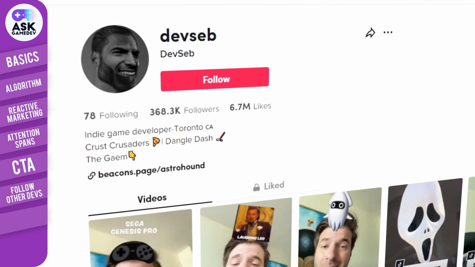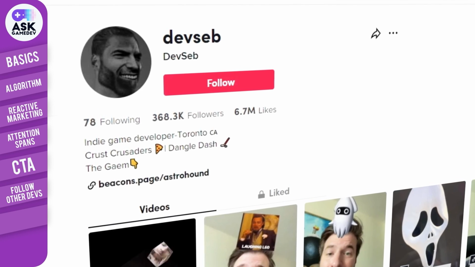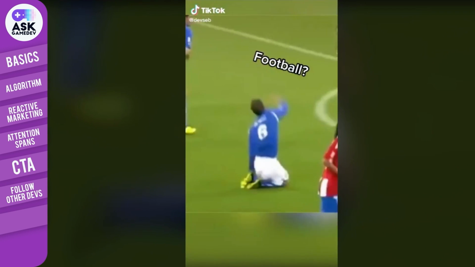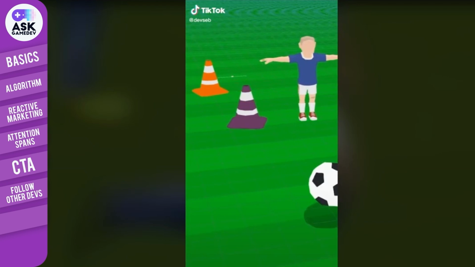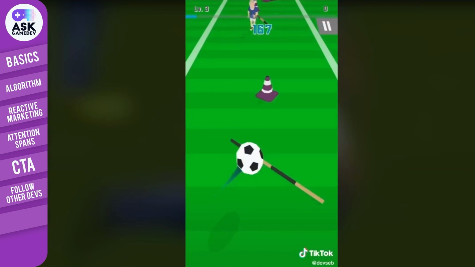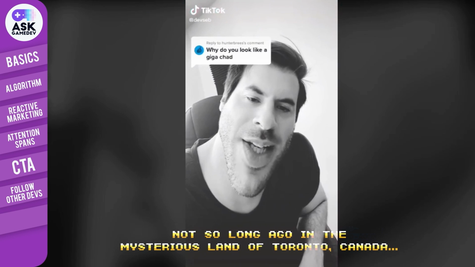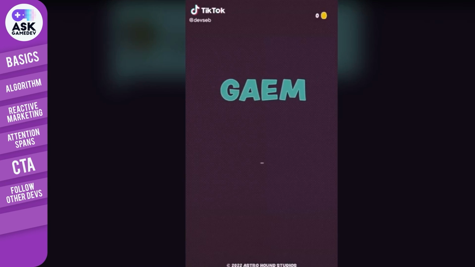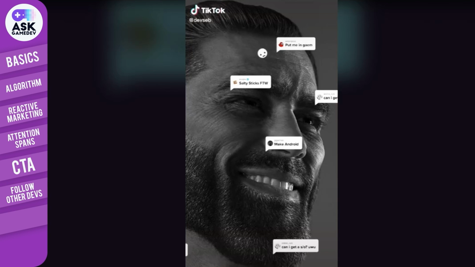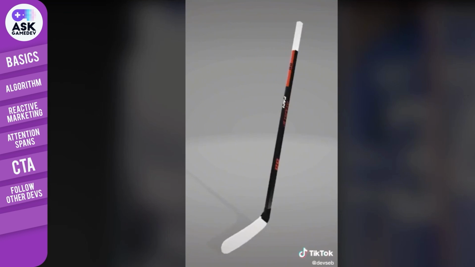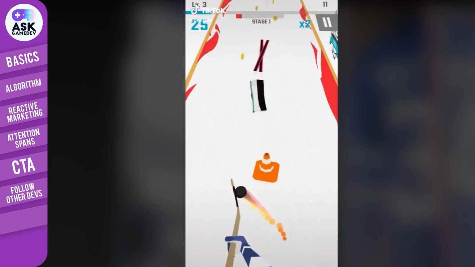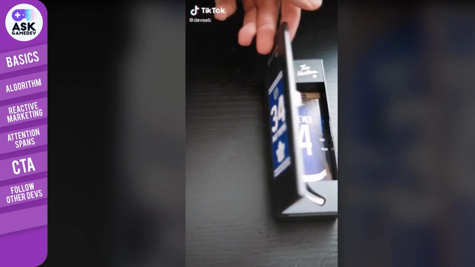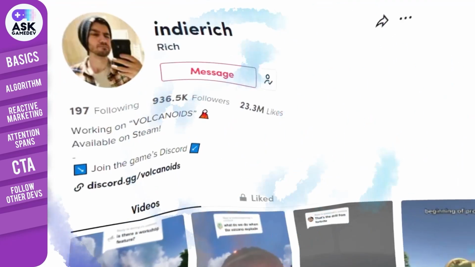DevSeb, a great example of how to implement reactive marketing not only with trends, but also with what his viewers talk about. DevSeb is an indie game dev from the mysterious lands of Toronto, Canada. Some of his latest experiments include a platforming game inspired by comments from his viewers, and a hockey stick 3D model inspired by a real-life Austin Matthews collectible mini hockey stick.